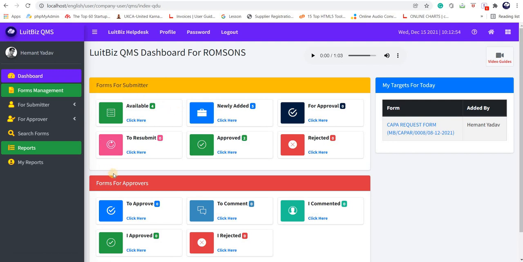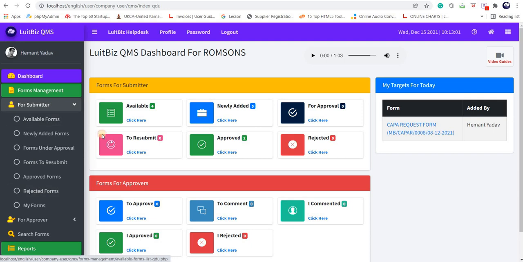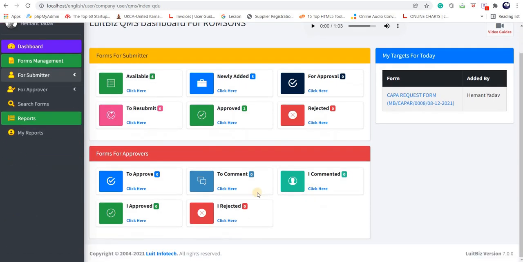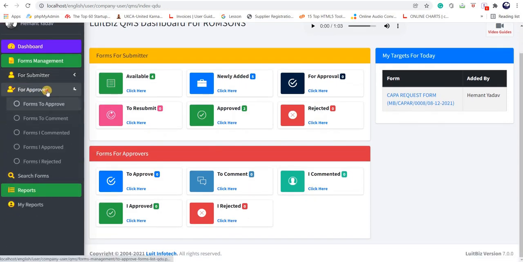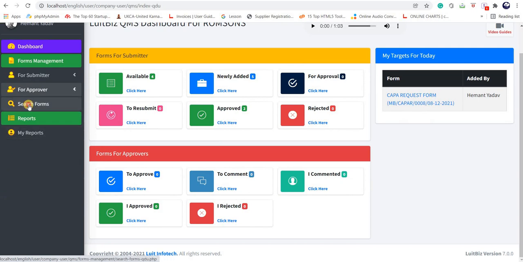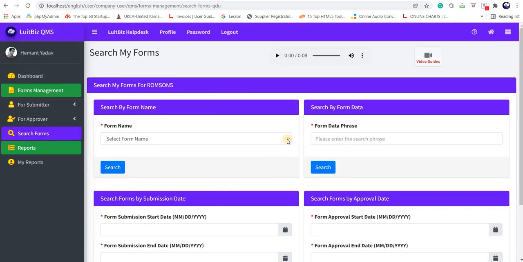Now for the submitter, if you want to submit a form, you have this box out here which gives you all the links that are necessary. Of course, those links are also available out here. And if you are an approver, your links are here as well as here. And if you want to search for forms, your links for searching the form are available here.